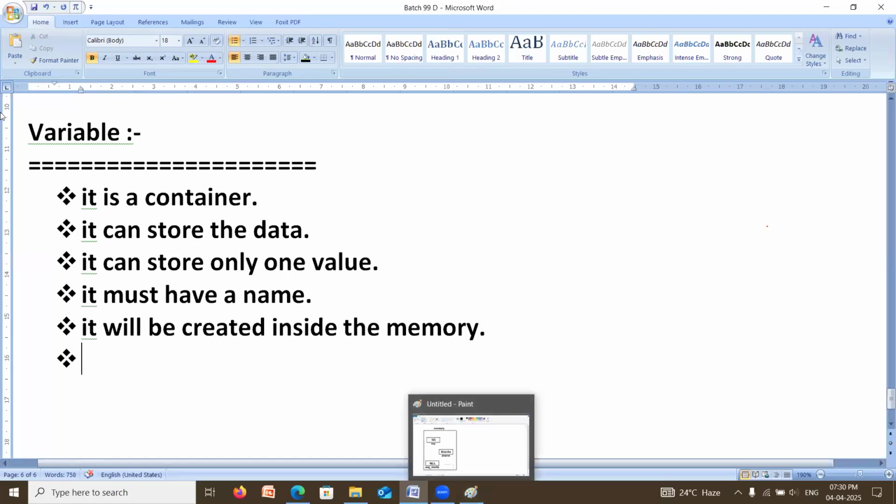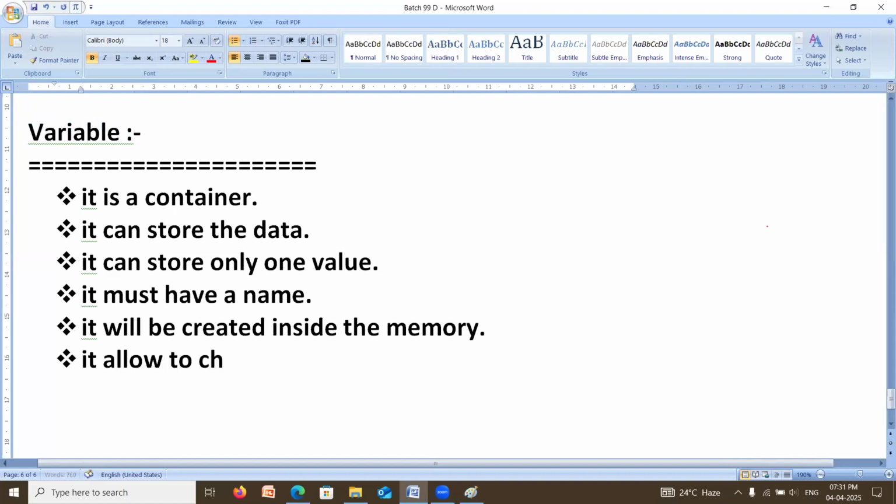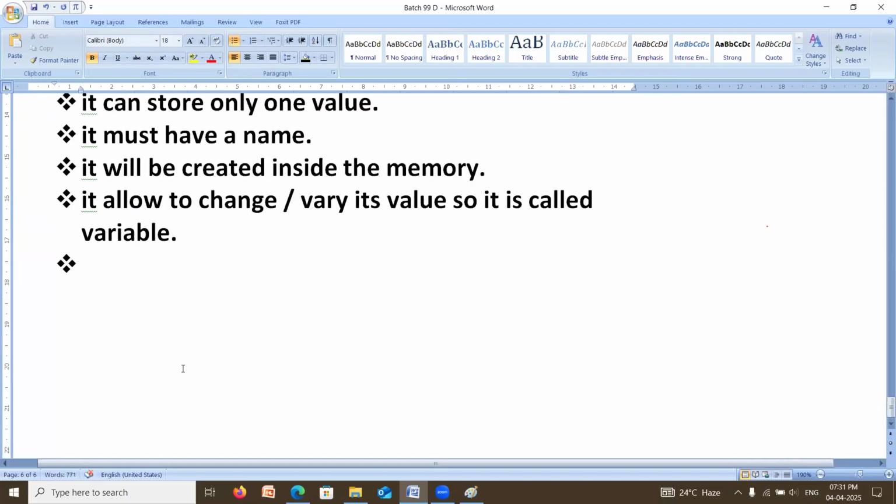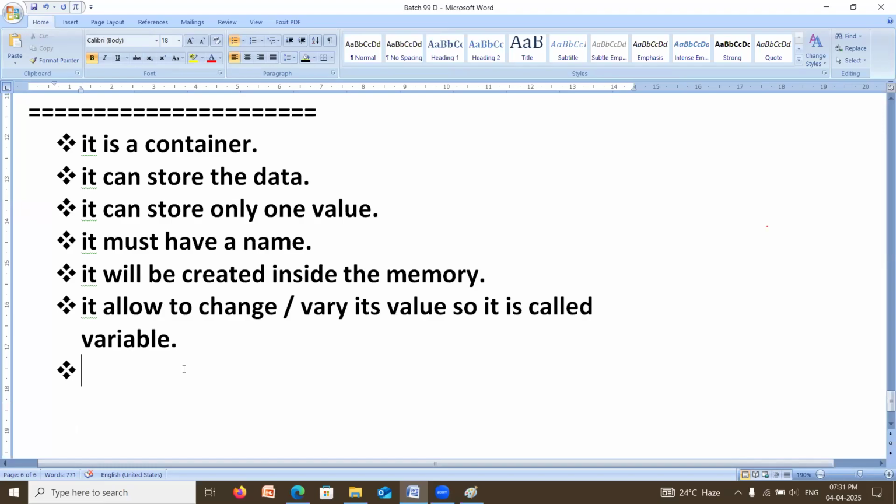Now, why is it called a variable? It is allowed to change its value. Change is nothing but variation. It is allowed to vary its value, so it is called a variable. Vary means variation. It varies its value, so it is called a variable.